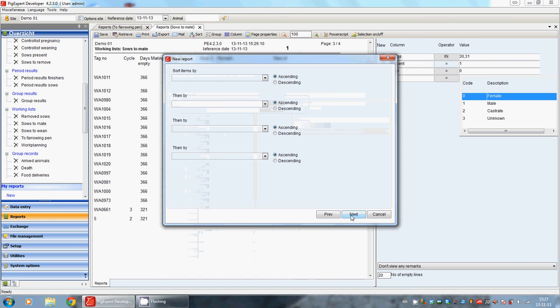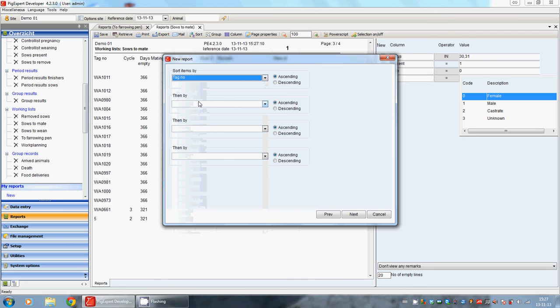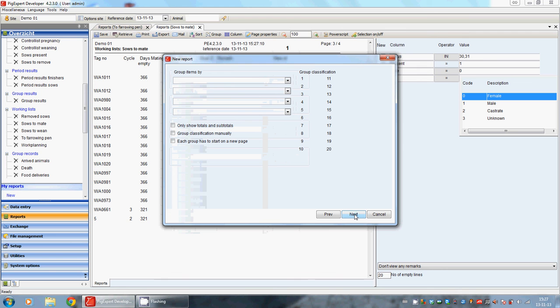When we click on Next, we can do the sorting of the report. We can sort on tag number, for example. We click on Next. The grouping, maybe we want to group animals with each other. For example, all the animals that are born on the same date.